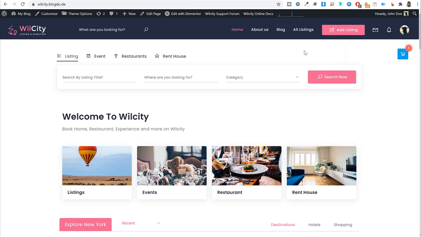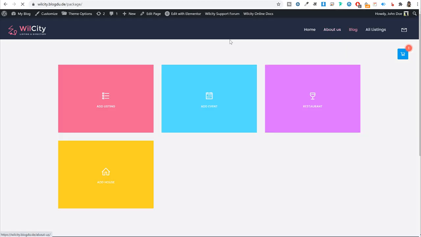I'll explain this menu. If you have any messages from any people or customers, you will see that under messages. If you have any notifications, you will see that under this bell icon notification tab. Now if you want to add a new listing, or if any of your users want to add a new listing, they can simply click on this add listing button, and now they'll have to select the type of listing that they want to add.